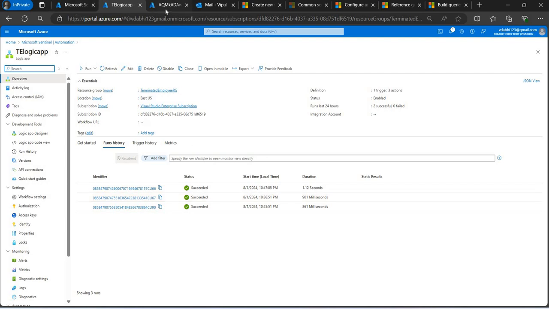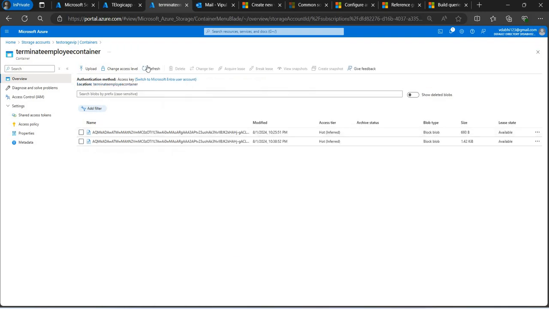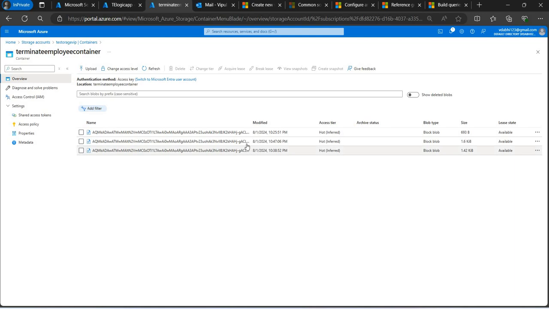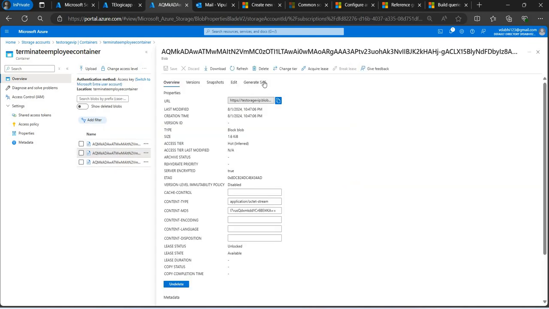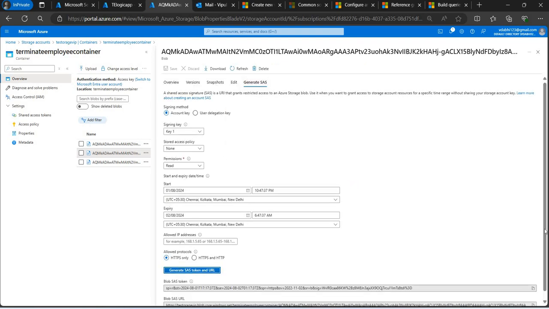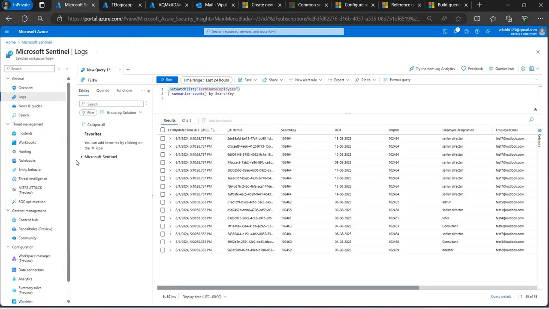Now as it ran successfully, just go and check your storage account. By default it shows, but when I refresh it will show 3 files, the latest being the 10:47 p.m. Just hit enter on top of it. Try generating the SAS token and URL. Then copy this out. Once you copy this out, get to your watchlist.